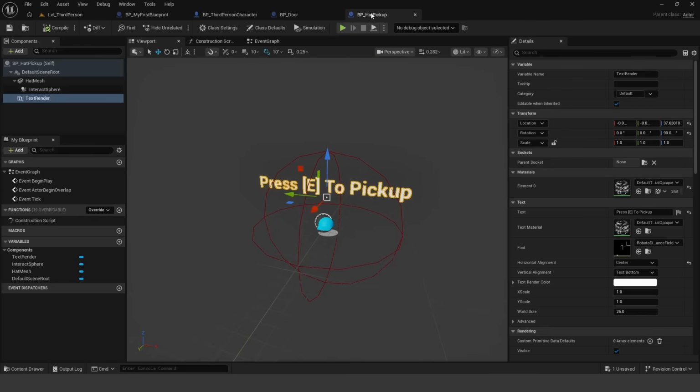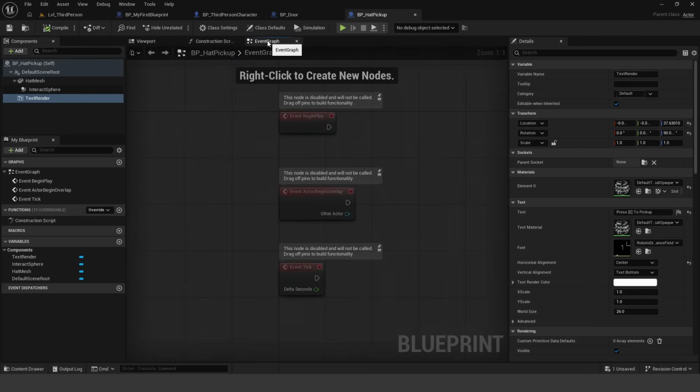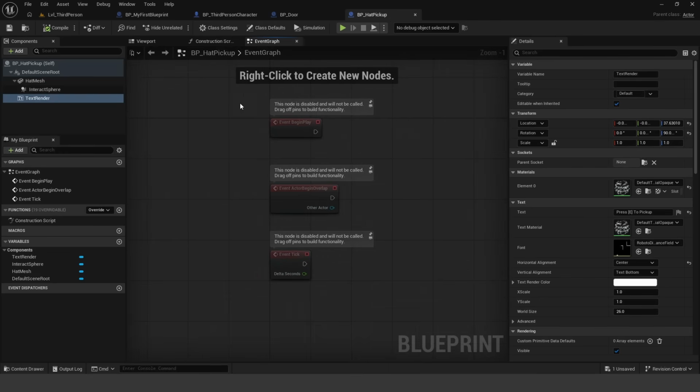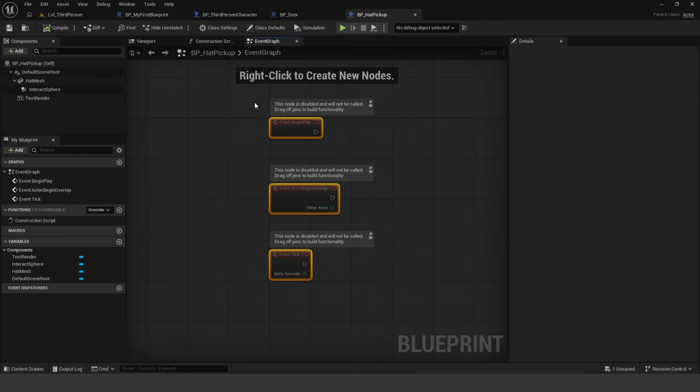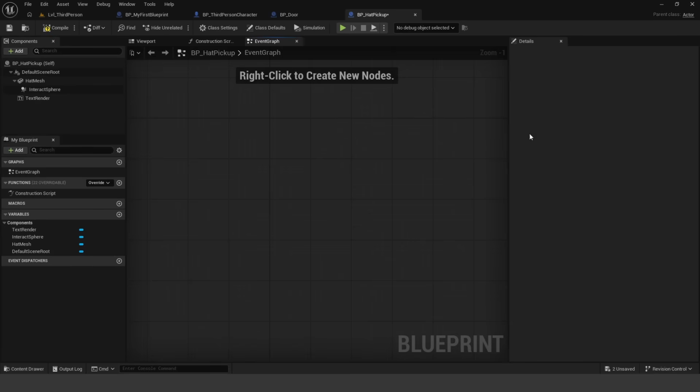Okay, so now in this hat pickup, we want to set up the logic to pick up the hat. So again, we need to head over to the event graph. Whenever you create a new actor blueprint class, it's going to have the default nodes. So we can just select these, delete those. We don't need those. And then in here, we're going to add the same setup that we had with our door blueprint. We basically want to detect whether or not the player is overlapping, within the range so that they can actually interact with the hat and pick it up.